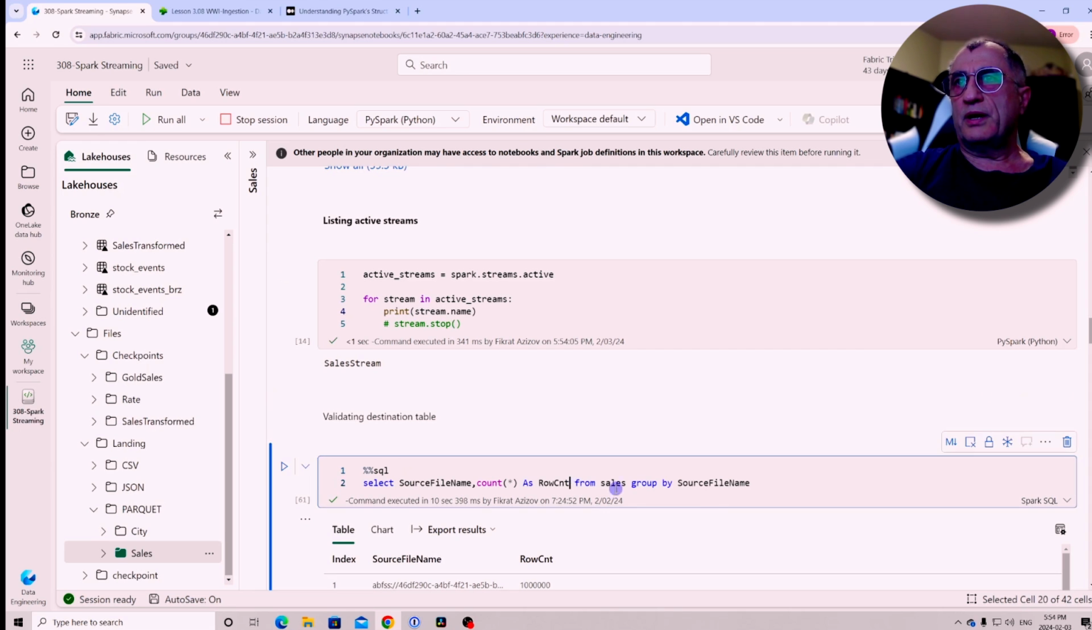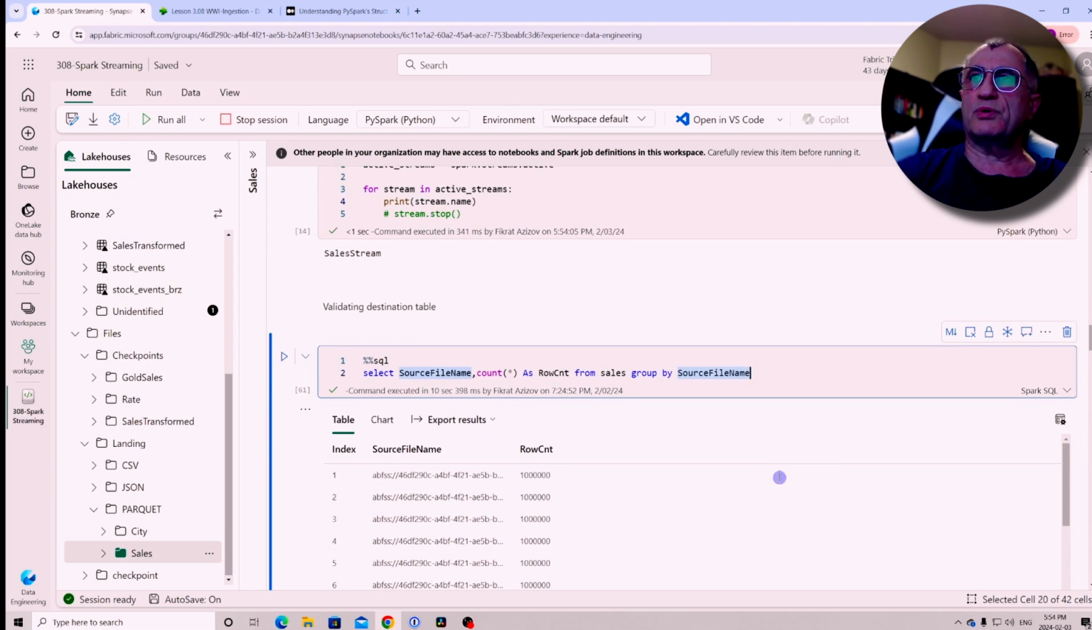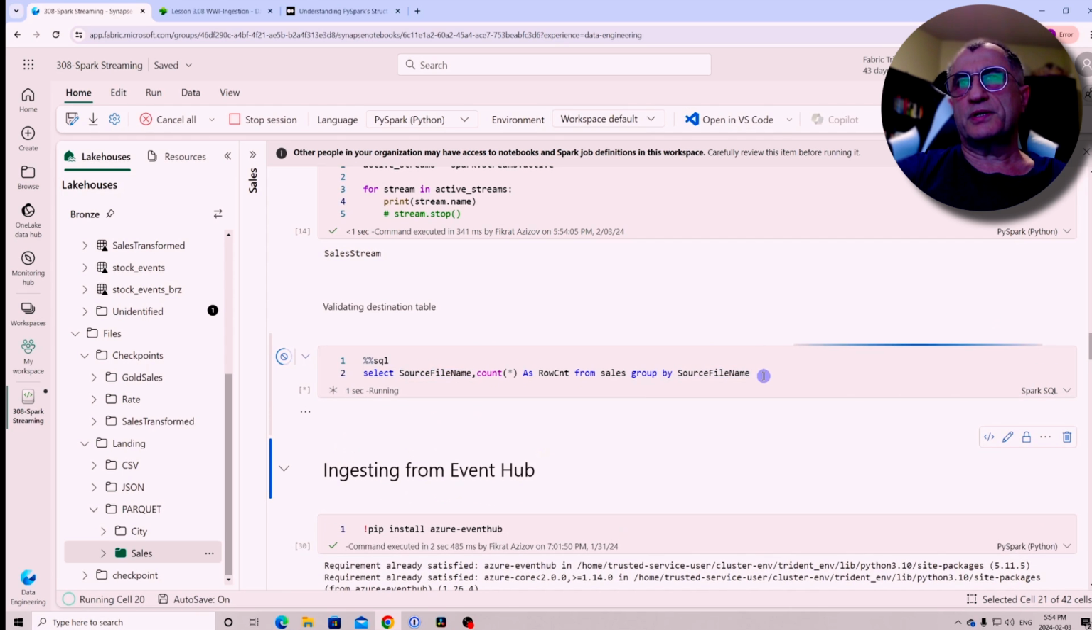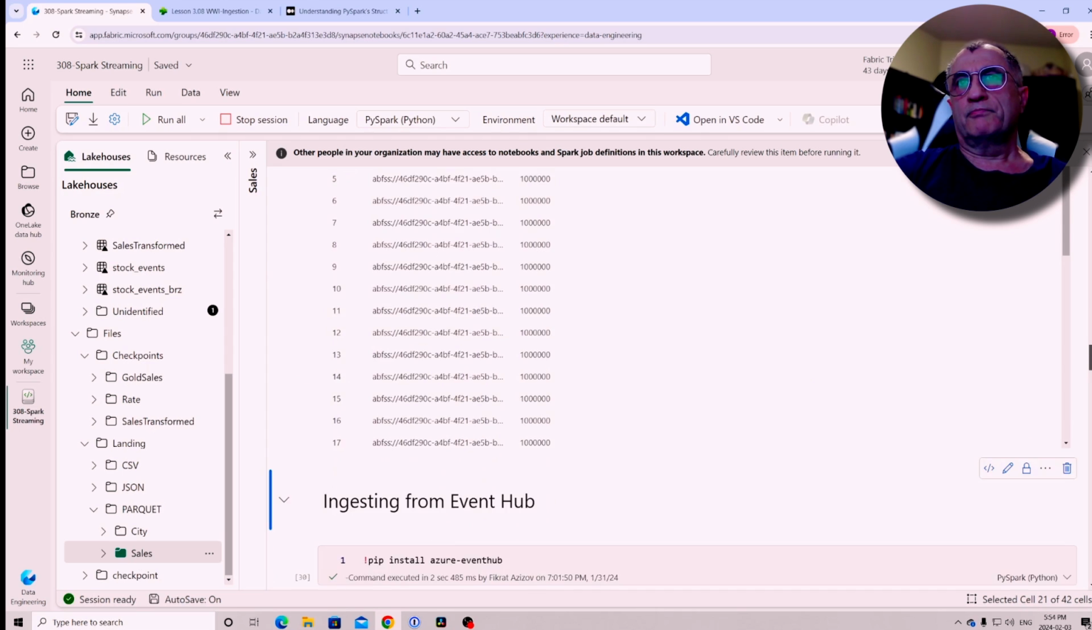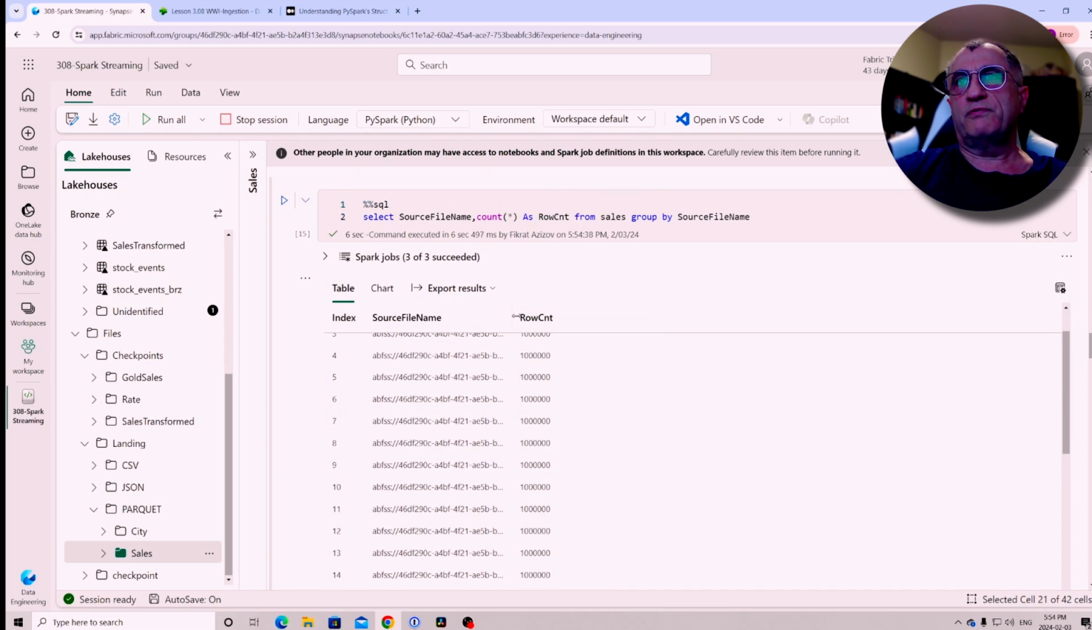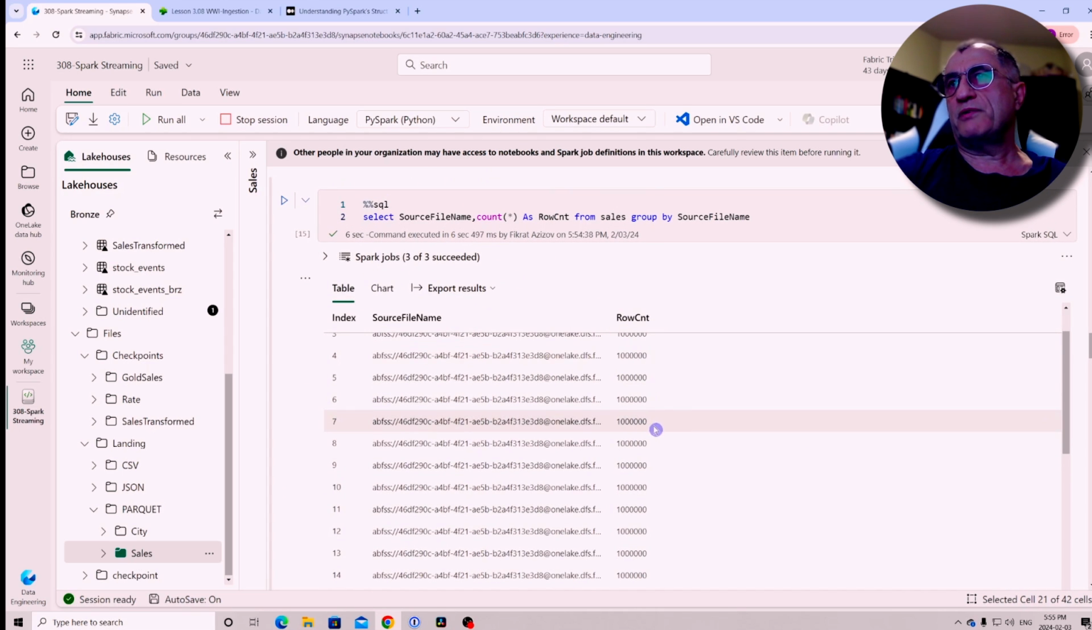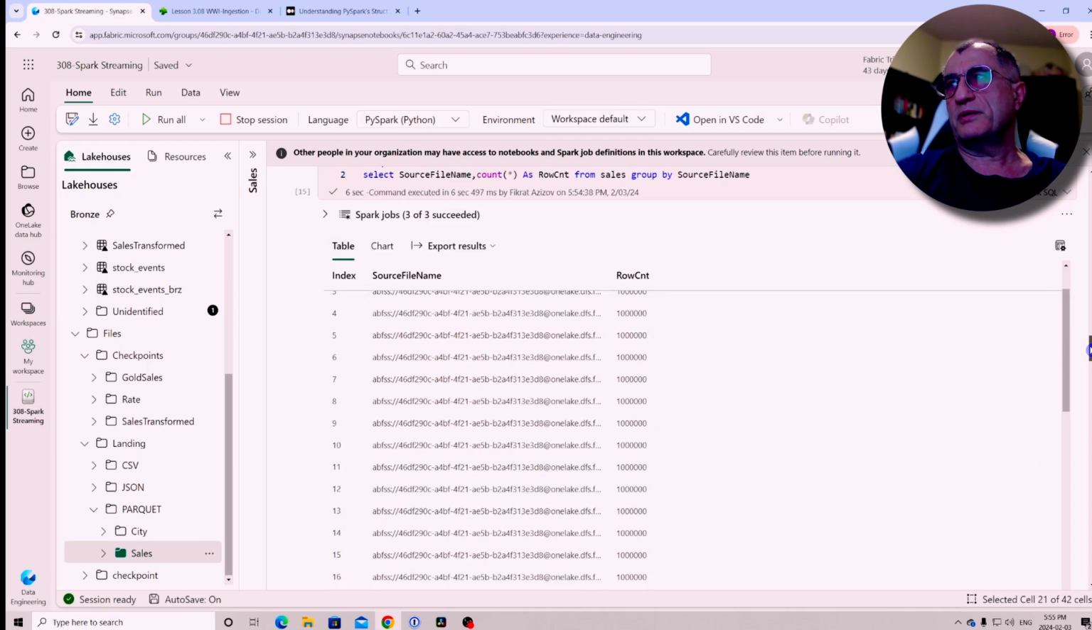Okay, now I can go and check my data. Let me run this script. Basically, I have an aggregate script which groups by source file name. Remember, this is a field that I added during ingestion using a metadata function. If I run this, this is my data. I have got file names, and each file has 1 million rows as expected.